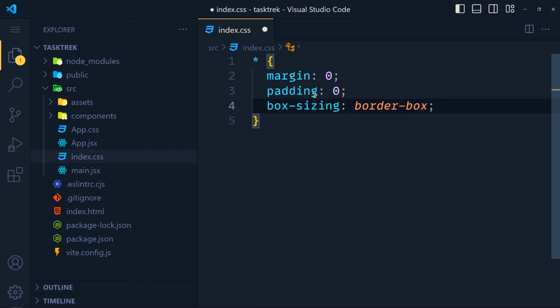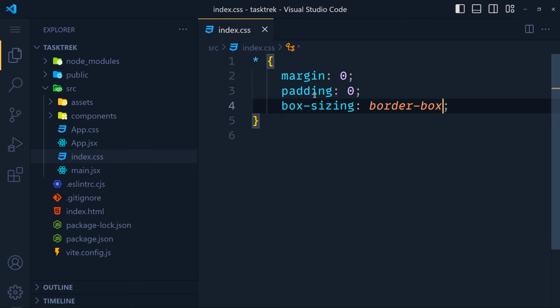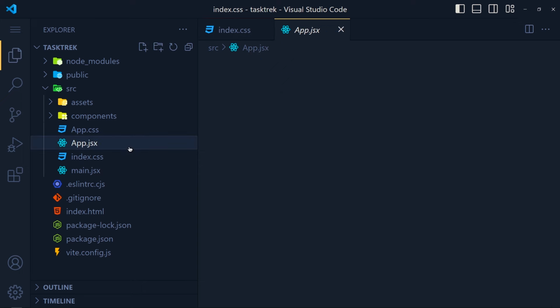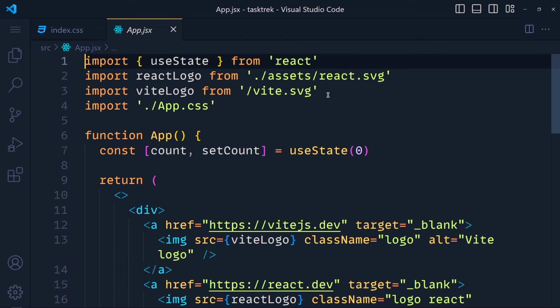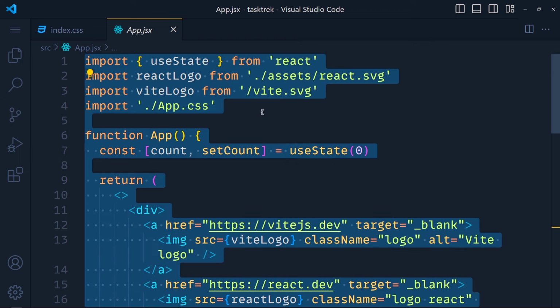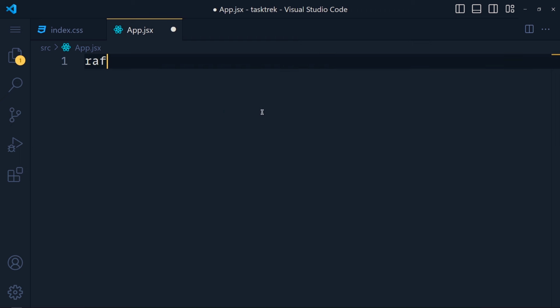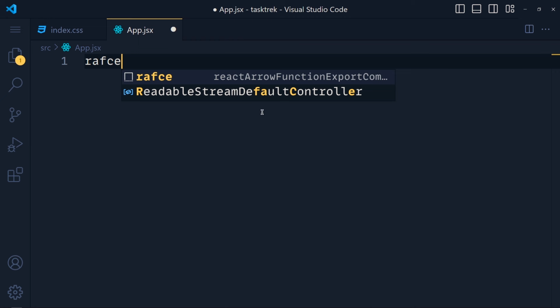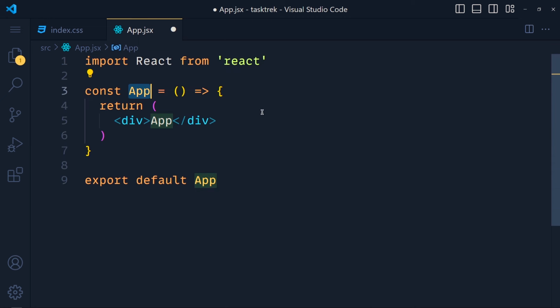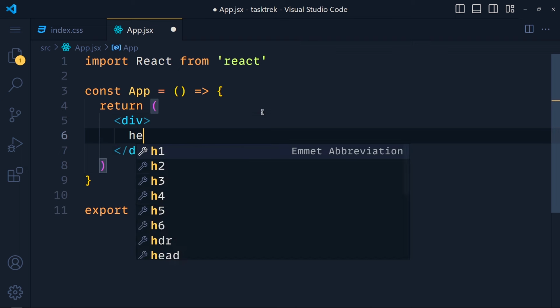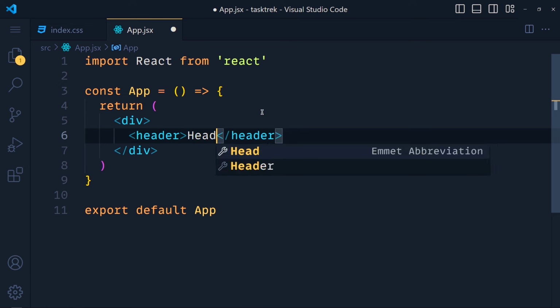These are all CSS concepts that I think you already know. Save this file, and after that, in the app.jsx file, which is our root component, we remove all code and we write RAFCE for adding the boilerplate code. In app.jsx file, we will add our application's components because this is the main entry point for the application's component hierarchy.